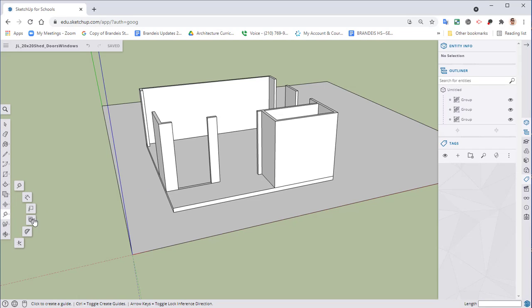Let's take our tape measure. Over here in our panels in SketchUp for Schools, whenever you click on any of these tools, if it has a little gray triangle, that means there are tools underneath it. The only ones that don't are the eraser tool and the selection tool. If the tool is up at the very front, like the tape measure, I don't need to come over here and double click on it because it's already there.